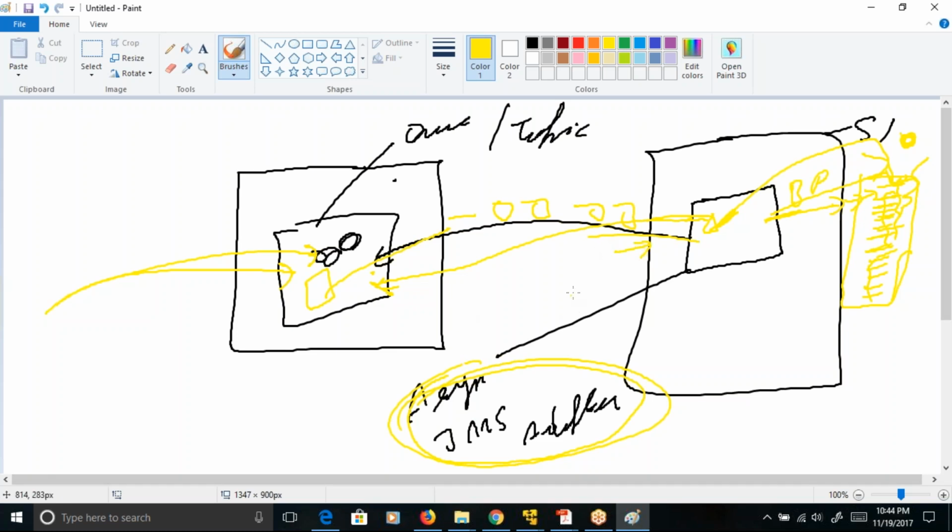These JMS adapters are inbuilt in Sterling Integrator, right? Yes, yes. Okay. Okay, next.